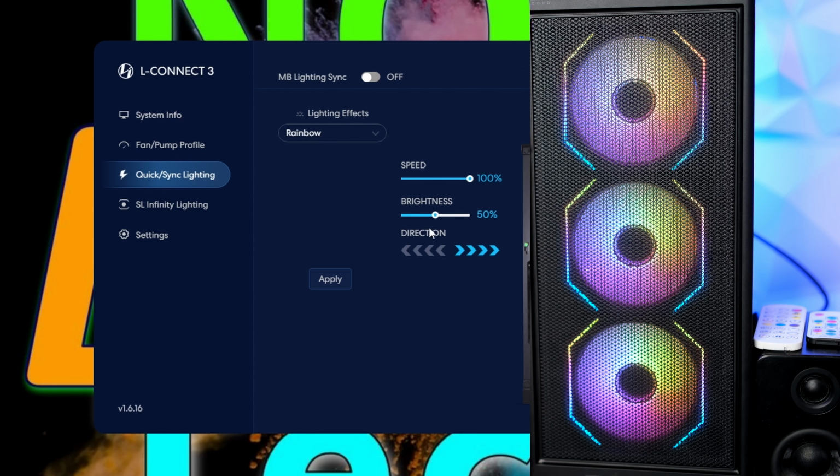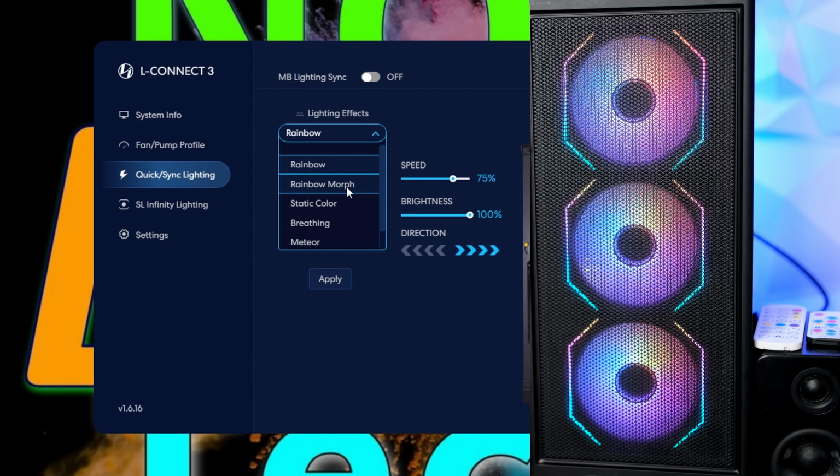And for the fun of it, let's change our brightness to 50% and see the effect it has. And now back to 100% and back to say 5% and apply. And let's change our direction. Okay, let's set normal. And now let's check out our other effects.